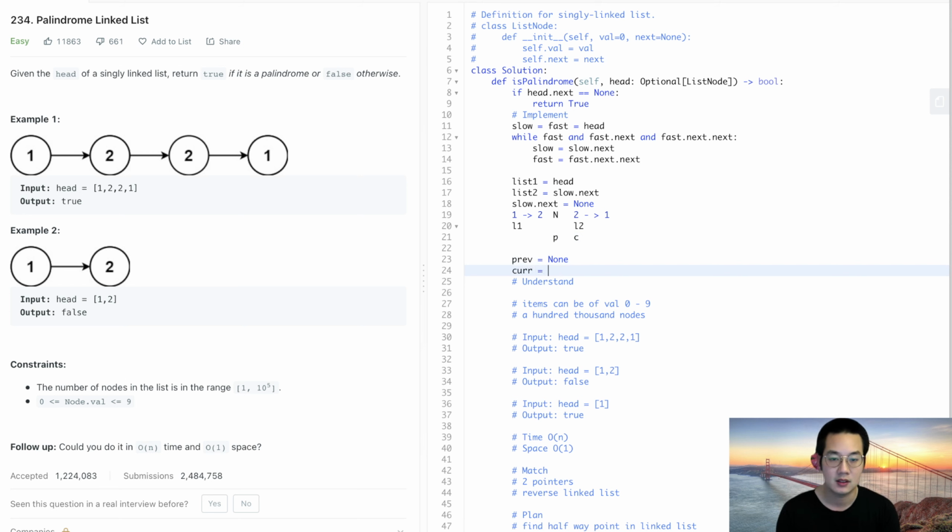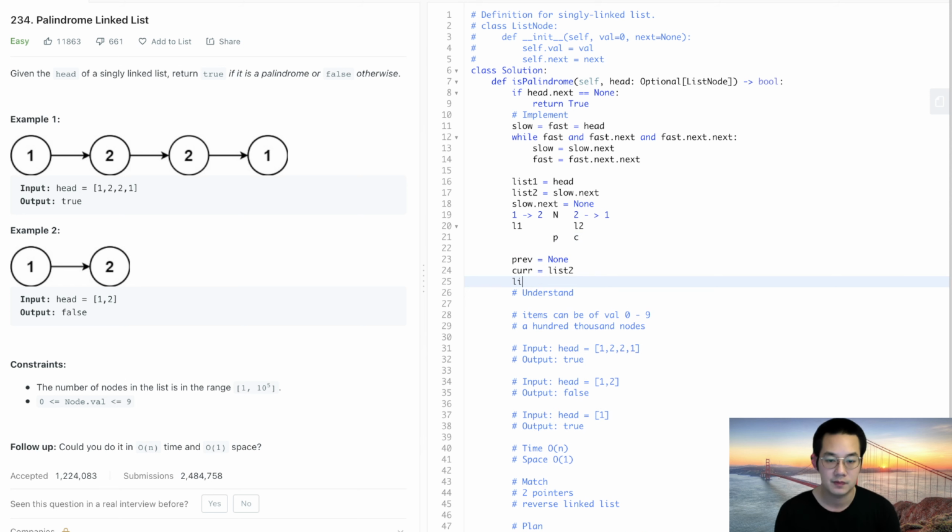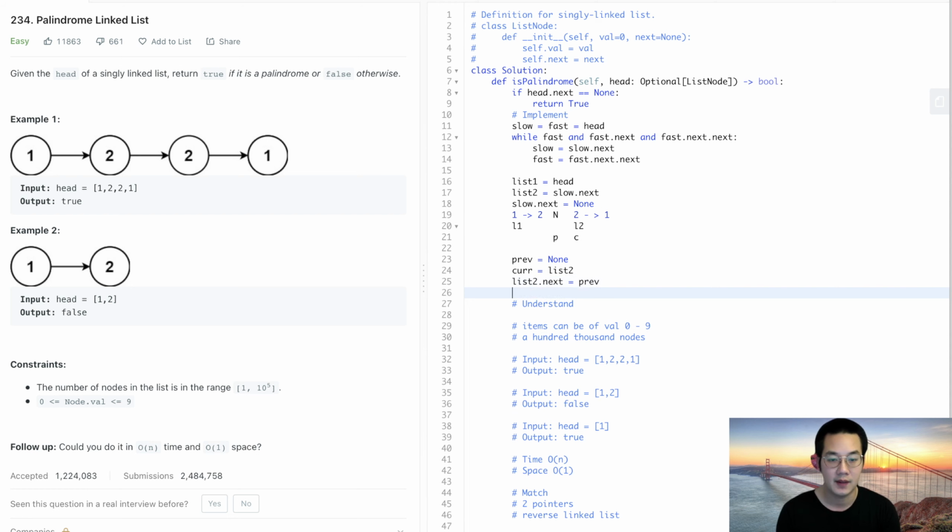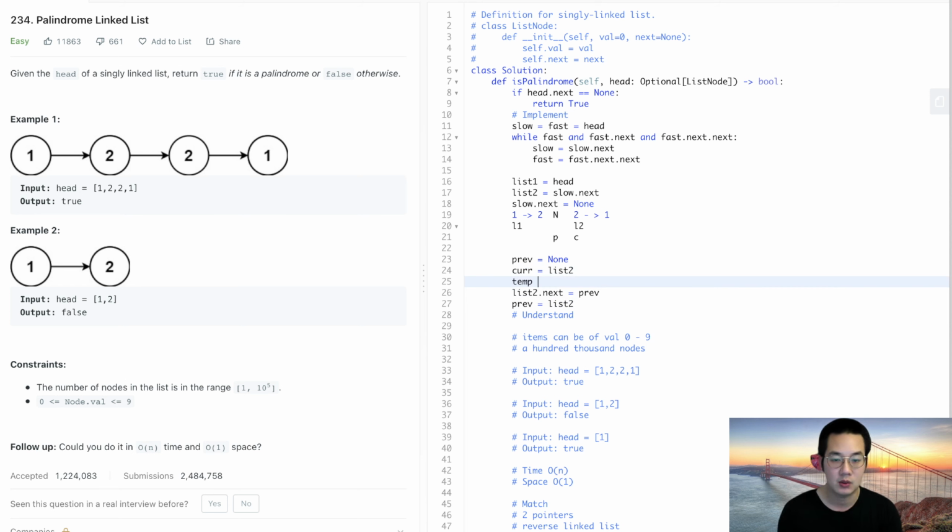Current is equal to L2, or list2. And list2.next is equal to prev, and prev is equal to list2, and we do need a temp. So temp is equal to list2.next. So this is going to be our temp. We're going to move the pointer this way, point to none, right?